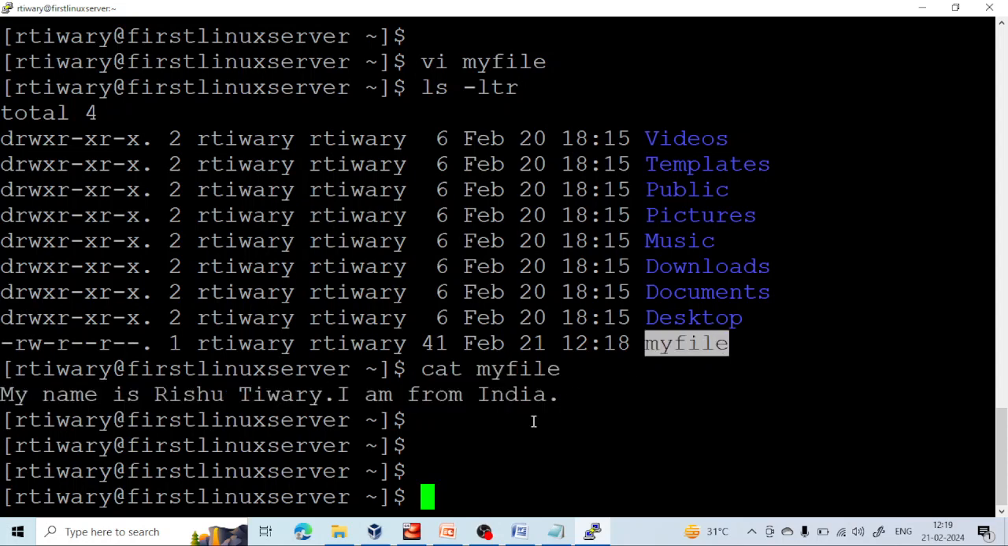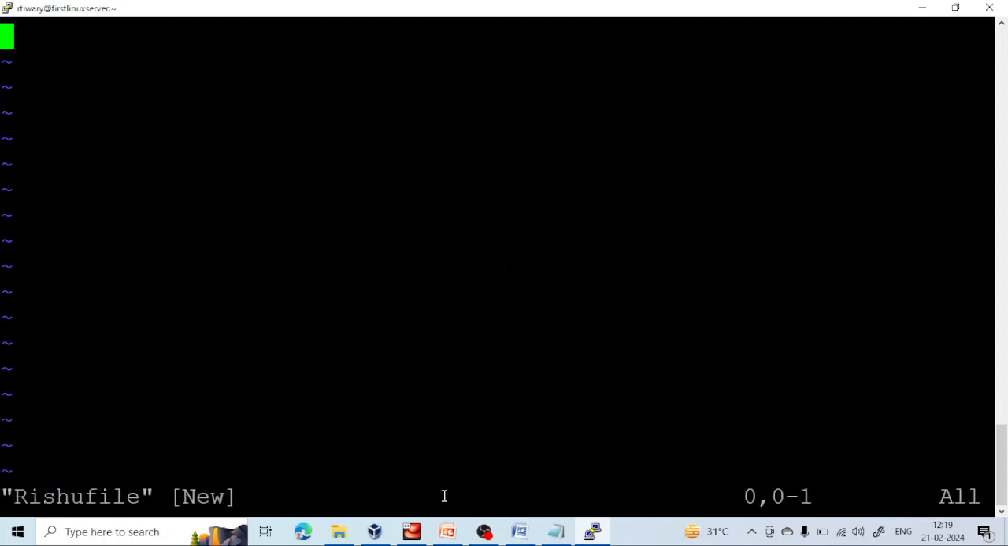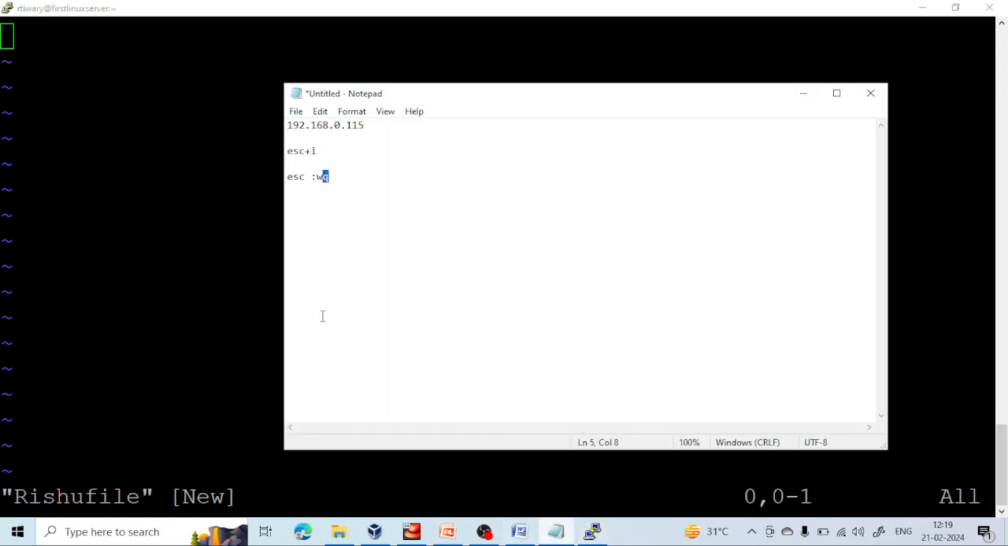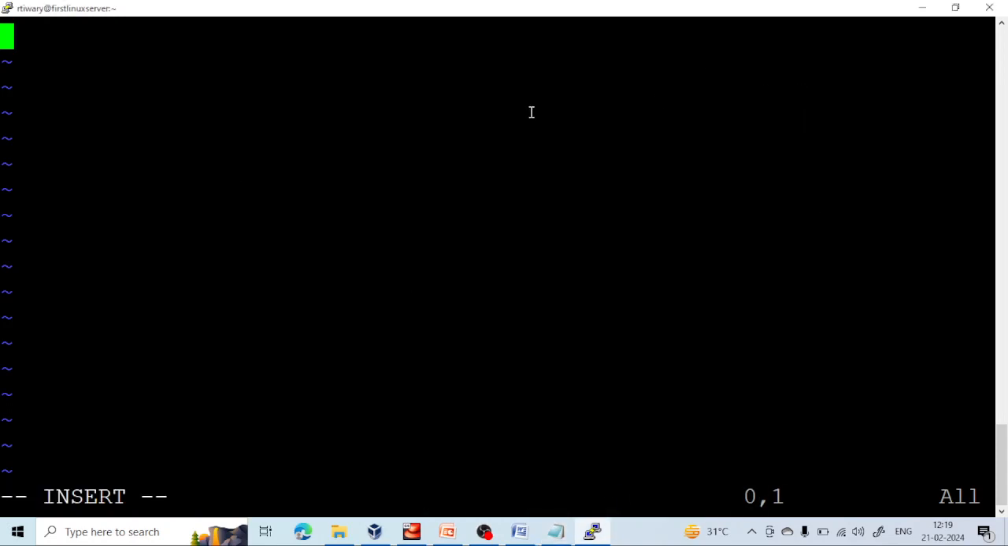So you can use cat and the file name to see the content present inside any file. Okay, let me do one more time vi, and this time let me give the file name as result file. Now again you have to use Esc and I. Let me remove the plus, Esc and I. You can see now insert has come. You can write anything.